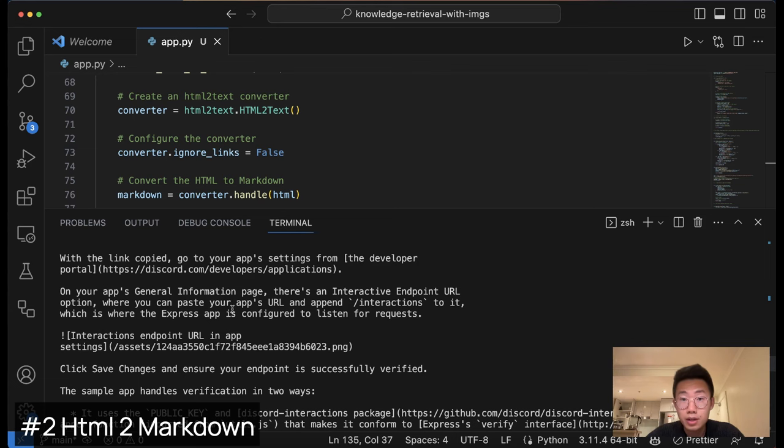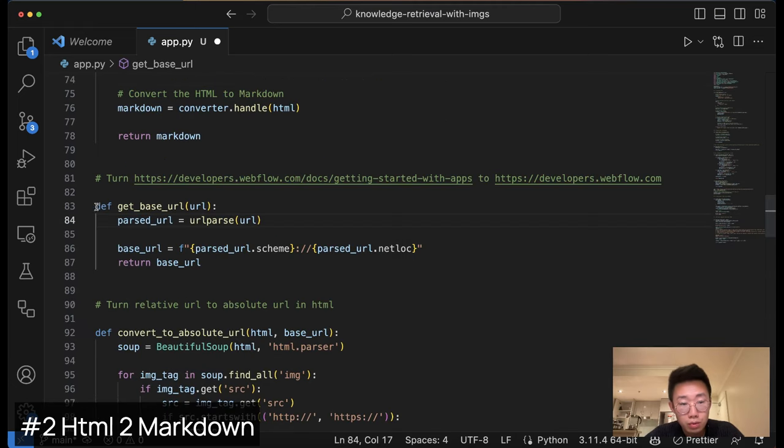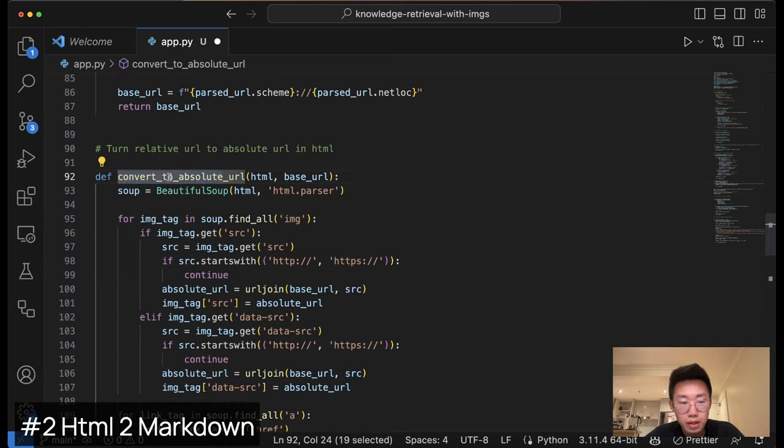However, there are some caveats. For some websites, the converted Markdown didn't have absolute URLs for the image assets. So they might have something like this. For those situations, we will need to create new functions that can help turn those URLs into proper ones. And the way we're going to do that is I will create one function called getBaseURL. It will try to extract the domain from the URL that we try to scrape. And then we'll try to convert those relative URLs in the HTML to the absolute URLs that we will need.